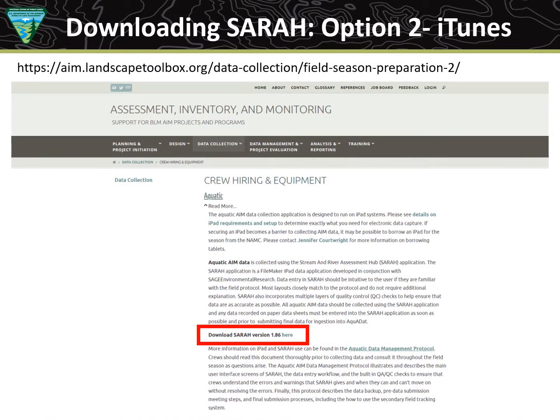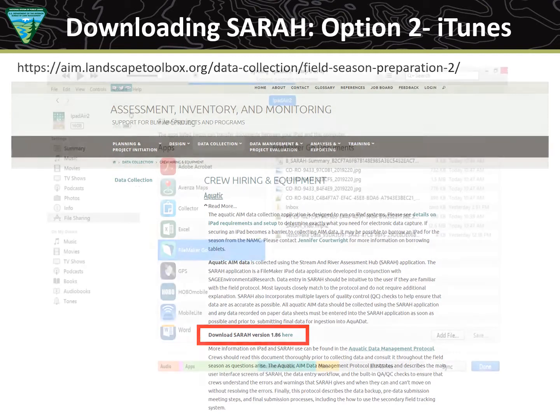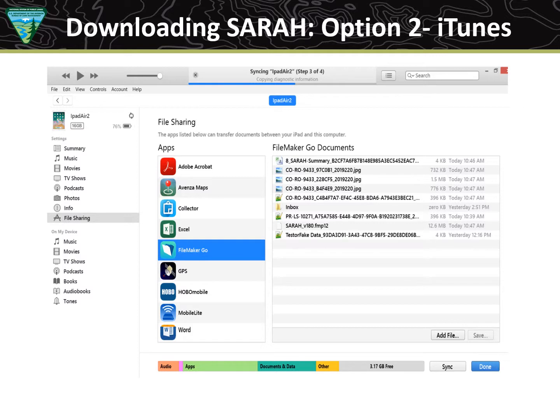To transfer Sarah to the iPad via iTunes, download the Sarah application onto a desktop computer from the AIM website. Connect the iPad to a desktop computer and open iTunes. Go to App File Sharing on the left-hand side of the screen. Select FileMaker Go from Applications. Then click Add File and navigate to the Sarah file. Sync changes to the iPad.